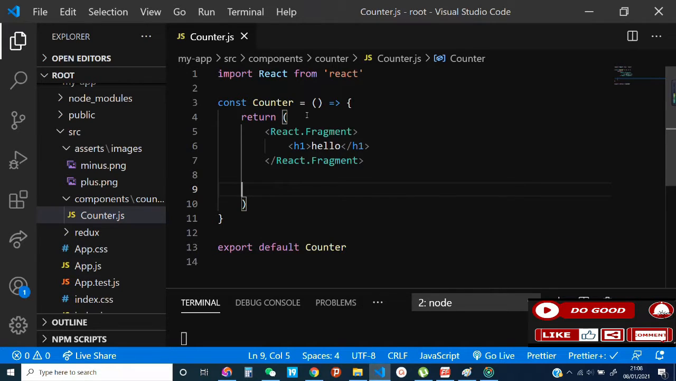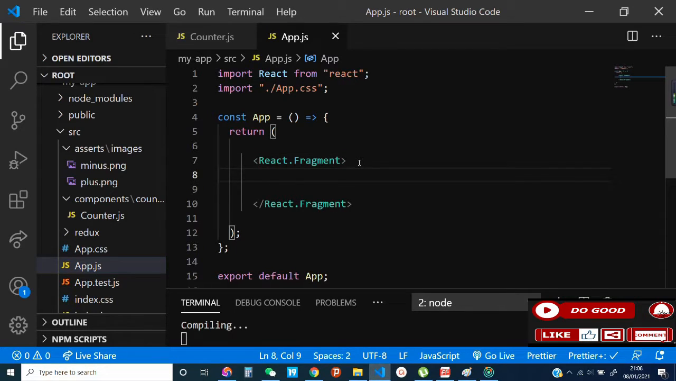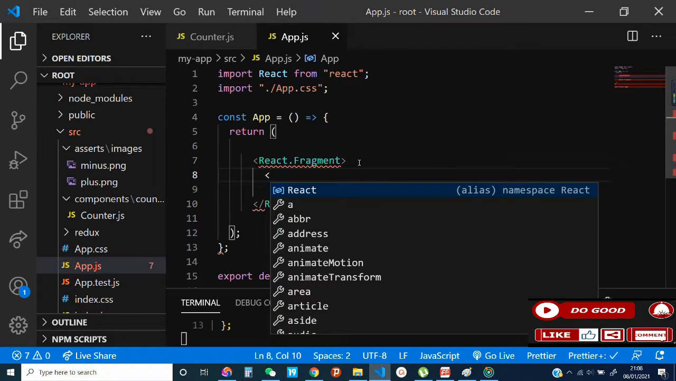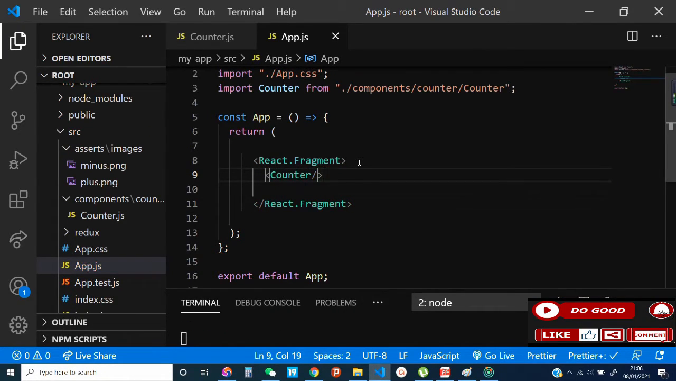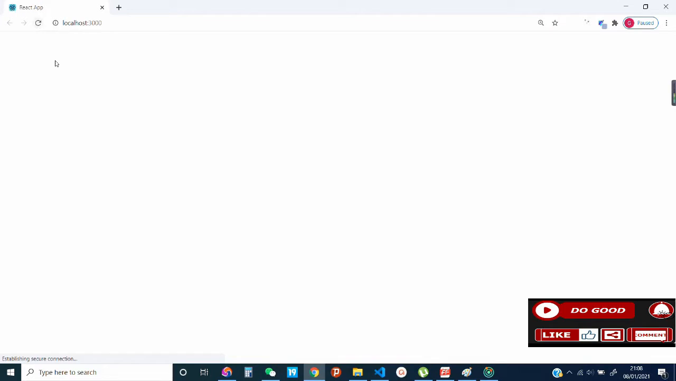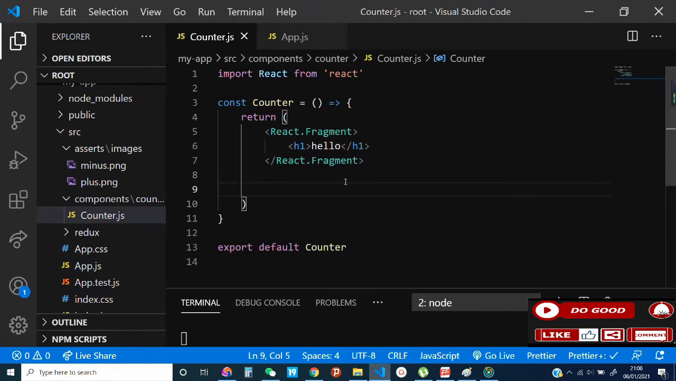Now to check that on the screen, let's link it to the app.js. So we go and import counter. Good. It has been imported for us nicely. So let's go to our browser and check it out. Great. We have our hello on the screen. It means we are good to go. So let's go to the counter.js then begin our project.